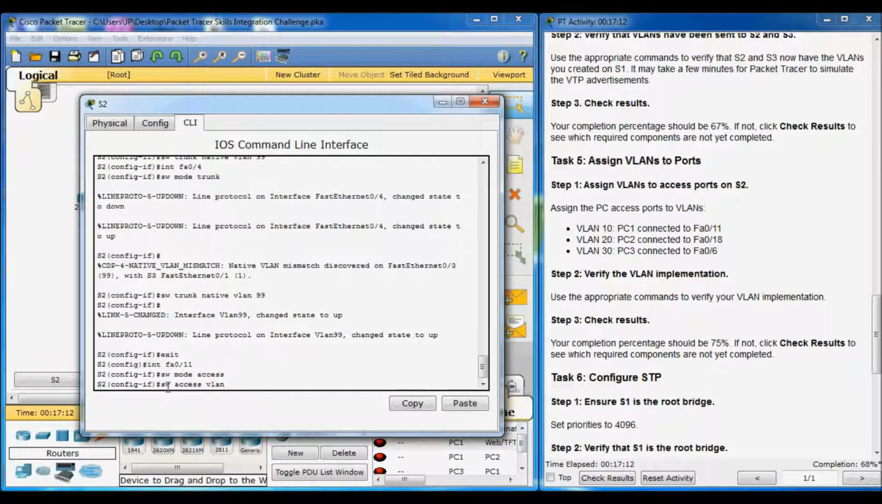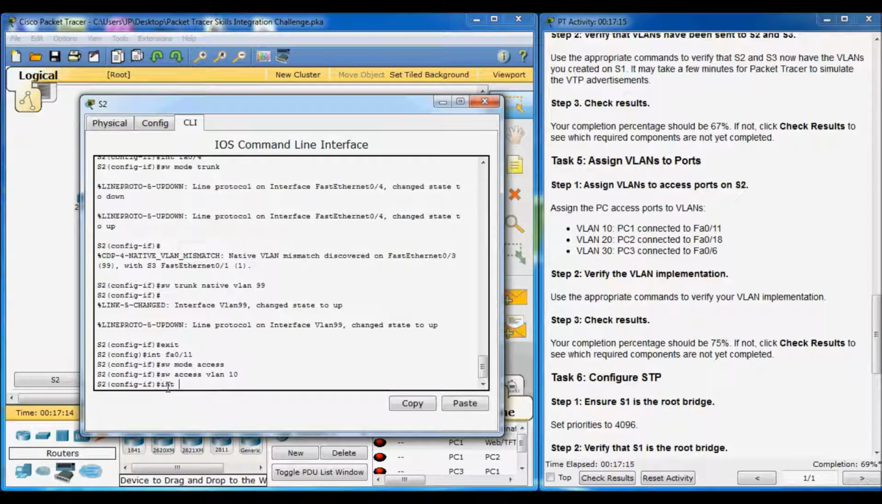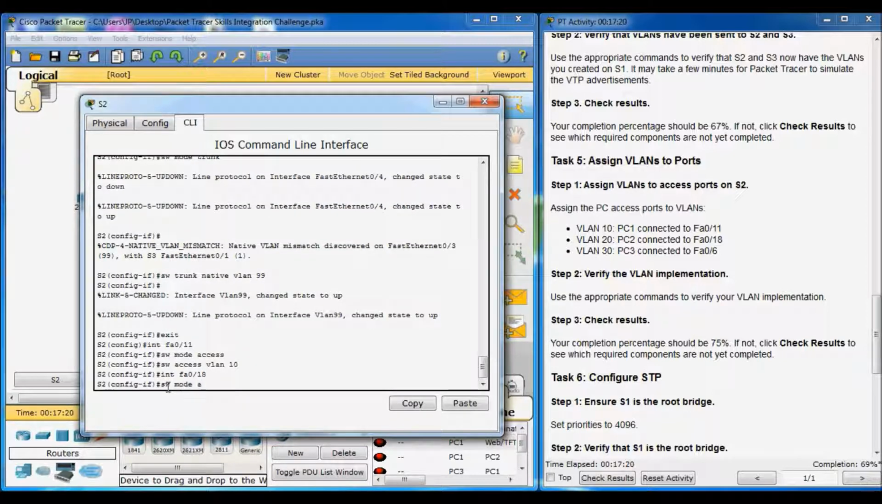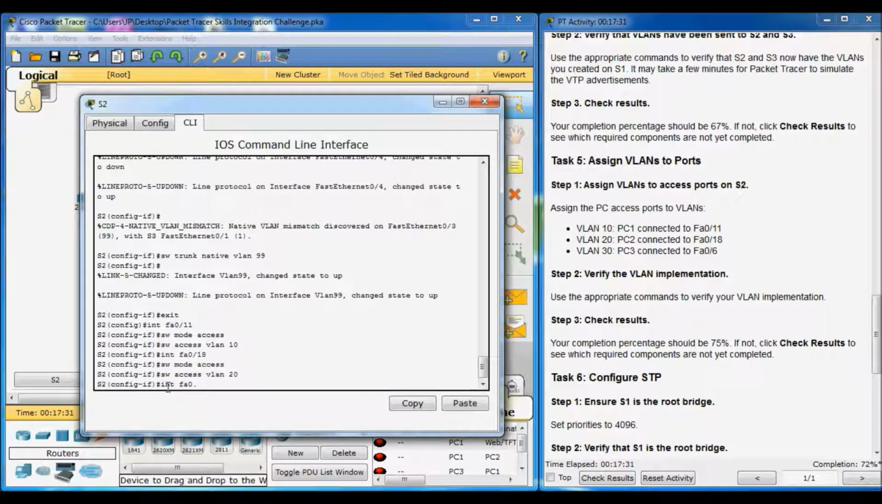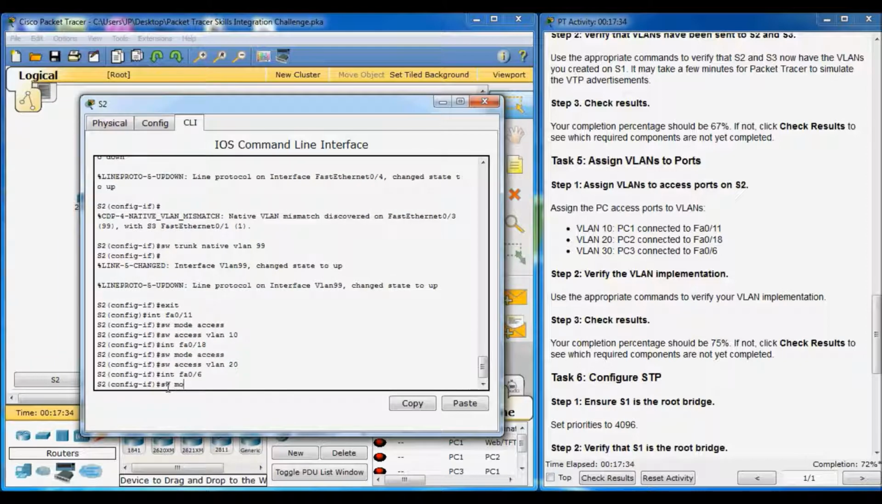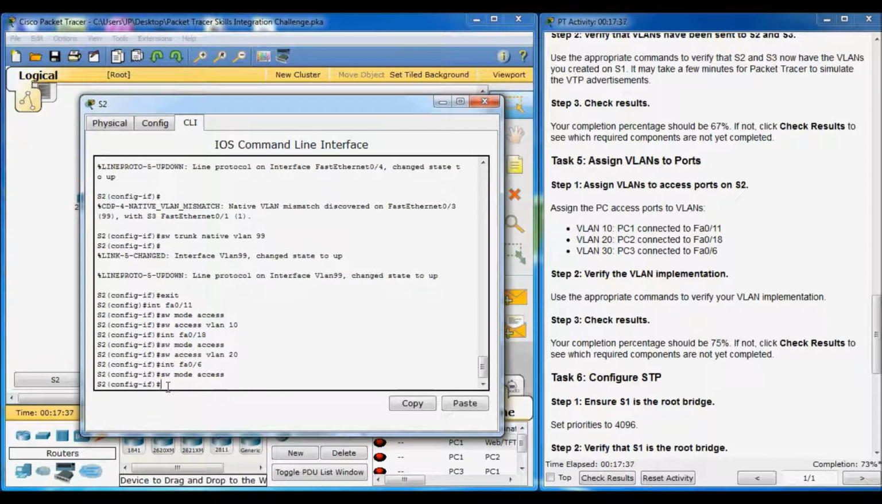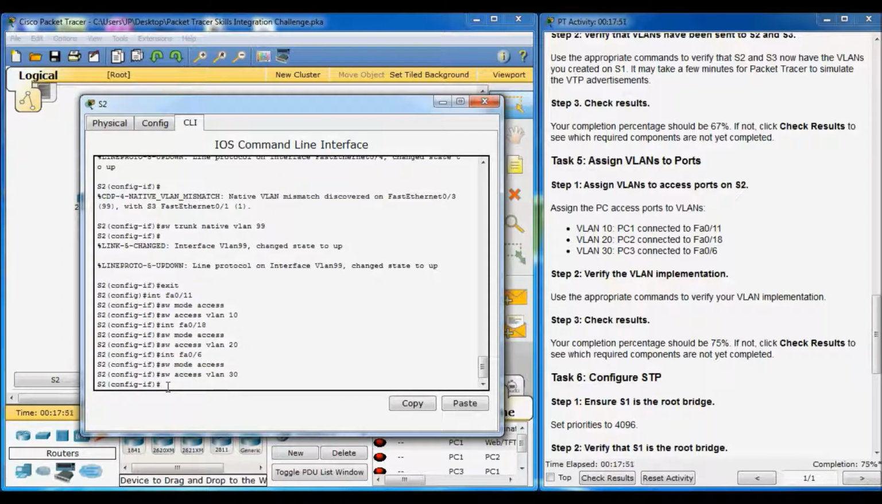FA0/11, switchport mode access, switchport access VLAN 10, then in FA0/18, switchport mode access, switchport access VLAN 20, then in FA0/6, switchport mode access, switchport access VLAN 30.